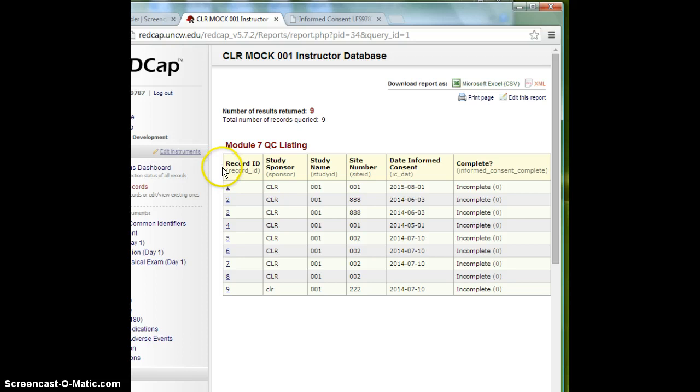When you look at the listing, you can see I've only got a few fields on here. The record ID: I can't emphasize enough that you always have to know what patient you're working in. Then some more identifier information. You always want to check your study sponsor, the study name, and the site number. And then what we're really interested in here is the date the informed consent was signed. So that's the value you're going to be checking.